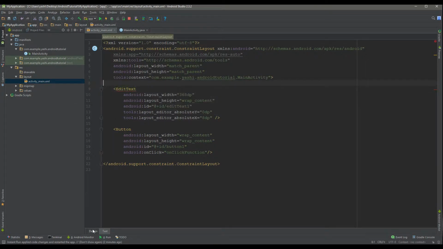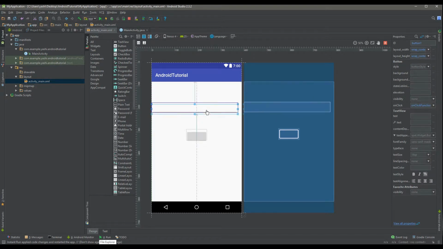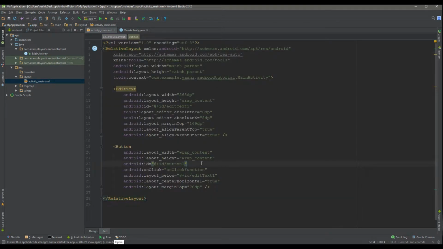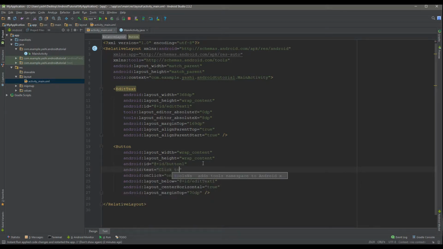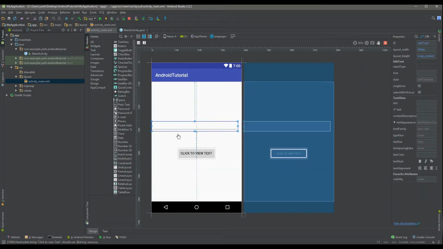Okay, it's a constraint layout. I'd suggest not to use a constraint layout because constraint layout is usually hard coding the positions of the elements that you want to place in your layout. So I'll use a relative layout here, and now what I'll do is I'll drag this button down and I'll bring this to the center. In this button I'll have a text of click to view text. Okay, so now we have this button ready and we have the edit text ready as well.